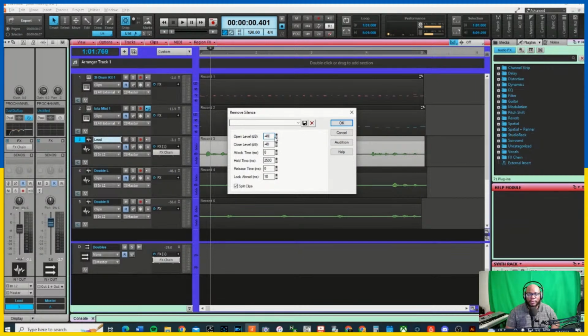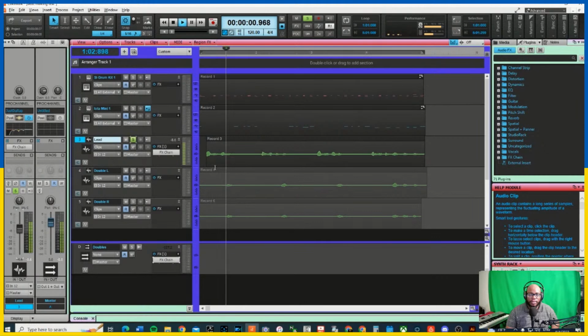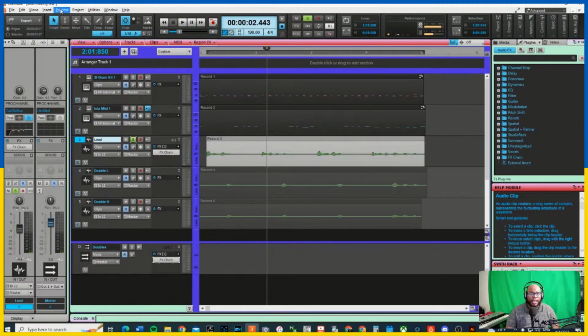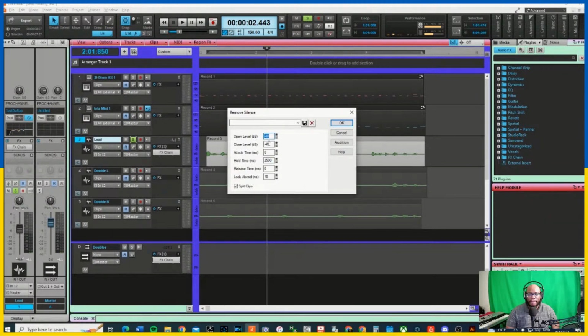So the open level right now is at 48. I'm gonna see if it did anything to it. Okay, so it did not do anything. So I can go back and try it again, but this time I'm gonna make some adjustments to it. And this is one of those things that you've got to play with just to really figure out where you want it to be.